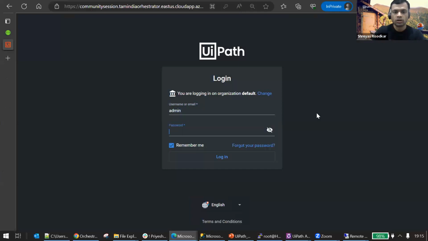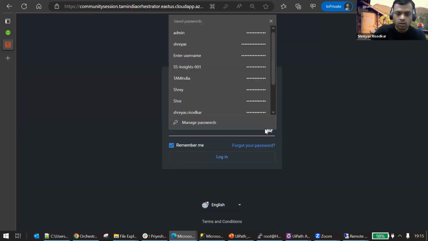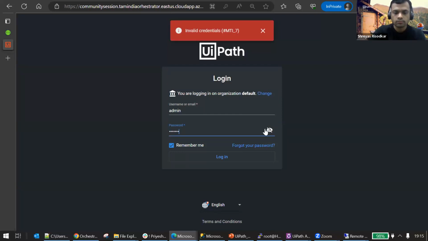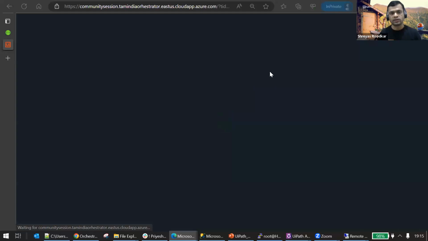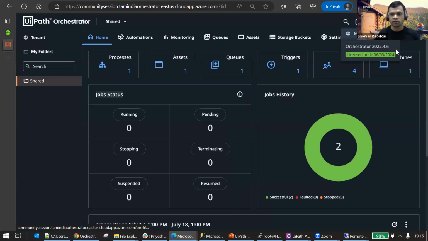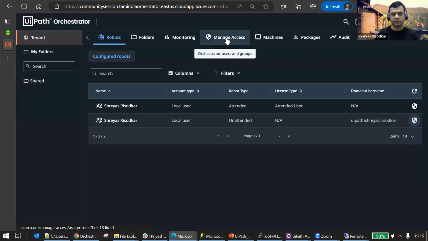So we'll log into the orchestrator. Before we go ahead with the orchestrator upgrade, first we'll sign into the orchestrator to see what kind of entities are hosted in it. This is my current version of orchestrator, as you can see, 22.4.6. I've already applied a license to it, and just for the demo's sake, I have created a few entities within this orchestrator.